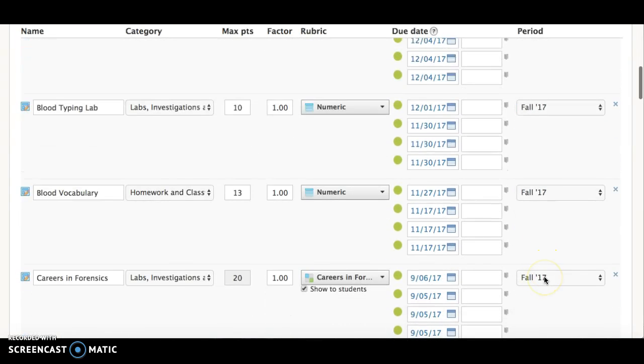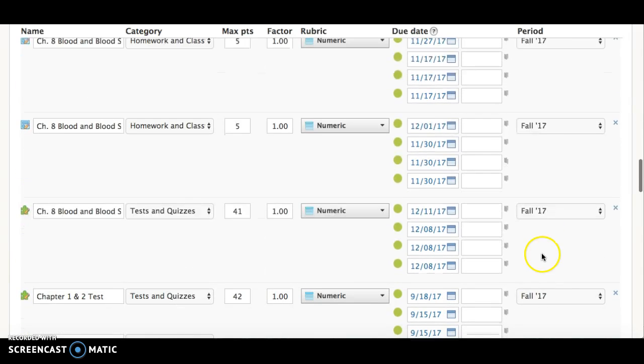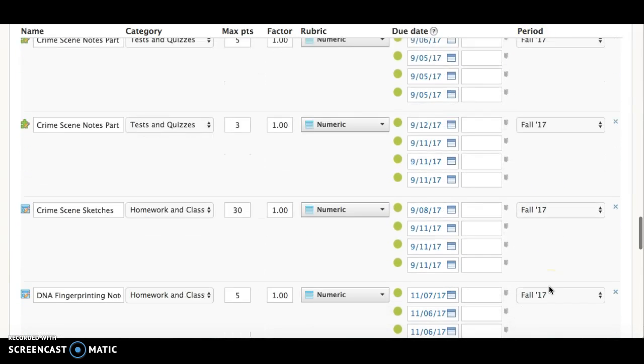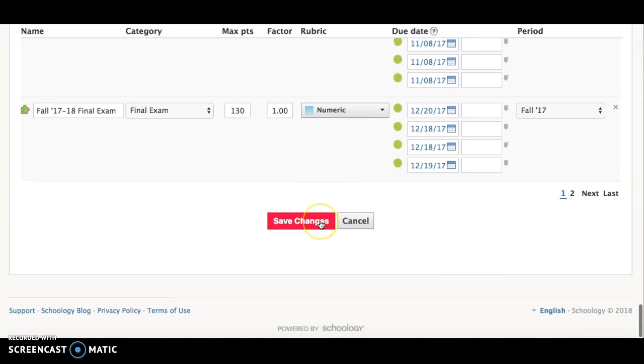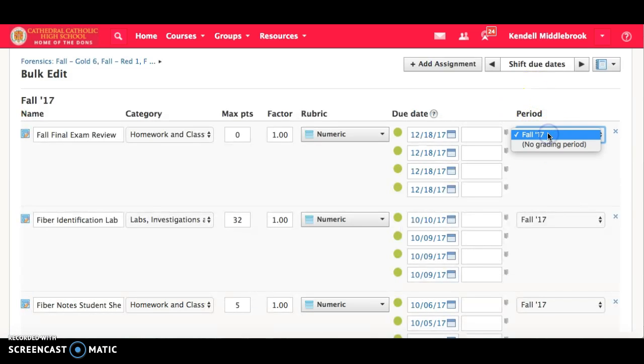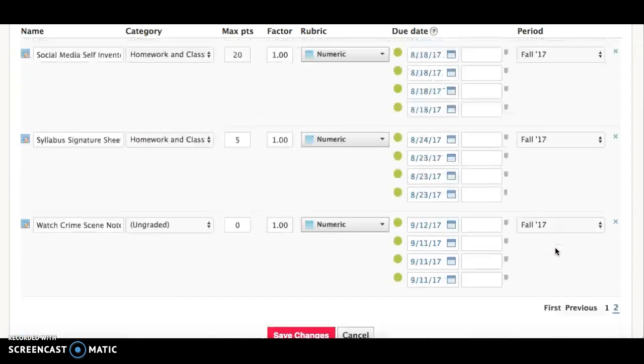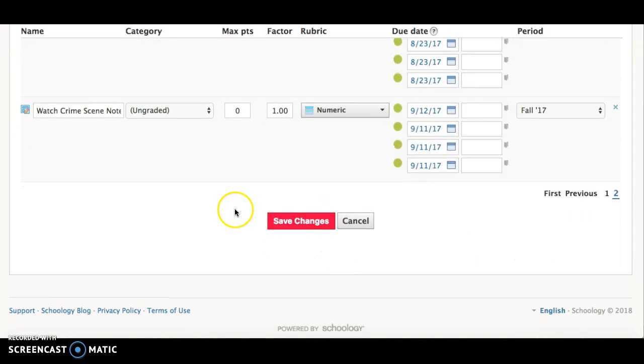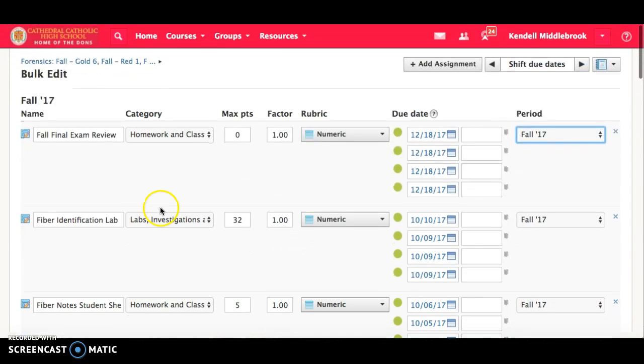So fall 17. When you get to the bottom of your page and you've done it for all of the assignments, you're going to need to save changes. One note here is don't forget to do all the pages of your assignments. So I have 2 pages of assignments, so you'll need to navigate to the second page after you've saved and assign these all to fall 17 again. All right, once you've completed that page, you'll save changes again, and then we'll navigate back up to the top and go back to our course.